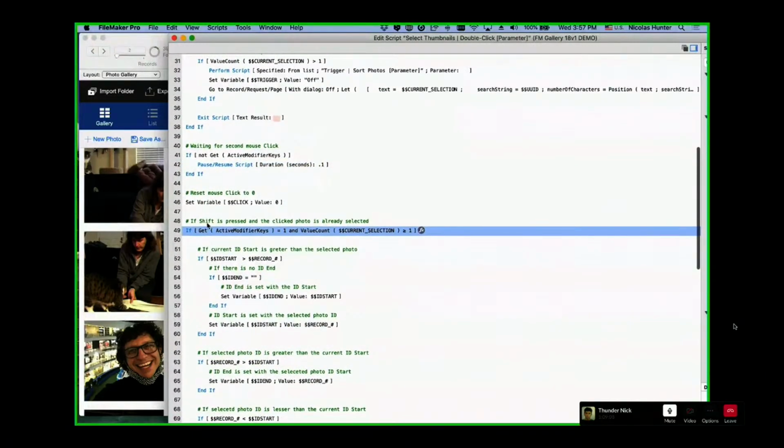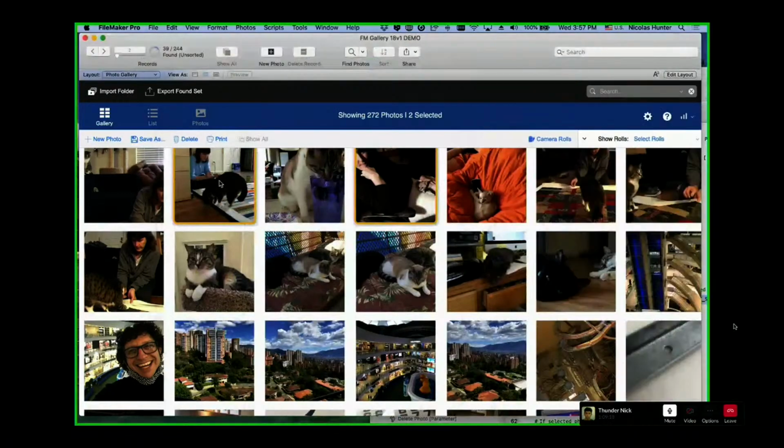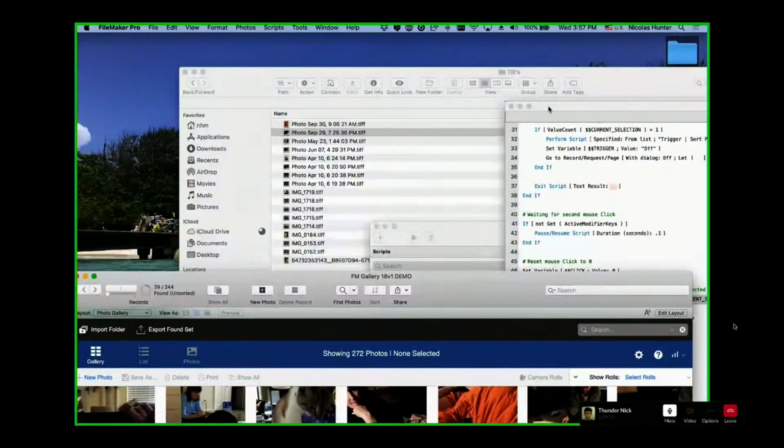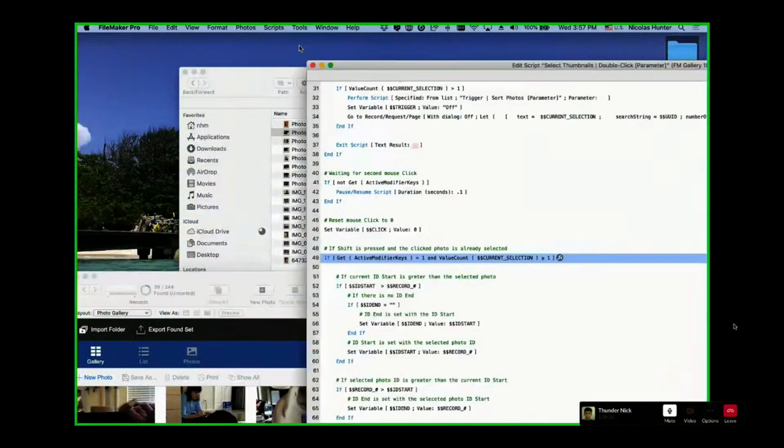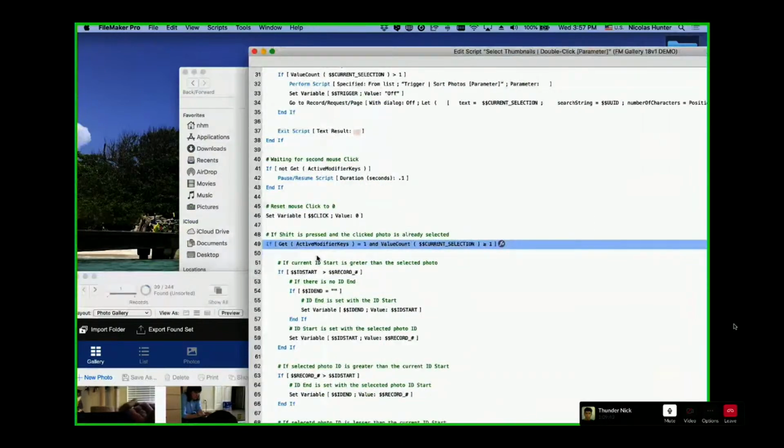Now, if Shift is pressed and the clicked photo is already selected, that means I click on the same one. If I click on the same one with Shift, it unselects, because otherwise you have no way to unselect the photo. I want to select, unselect, select, unselect. I want to be able to do that. So to do this, I needed to tell FileMaker to do something, and this is what it's doing: cleaning things up.